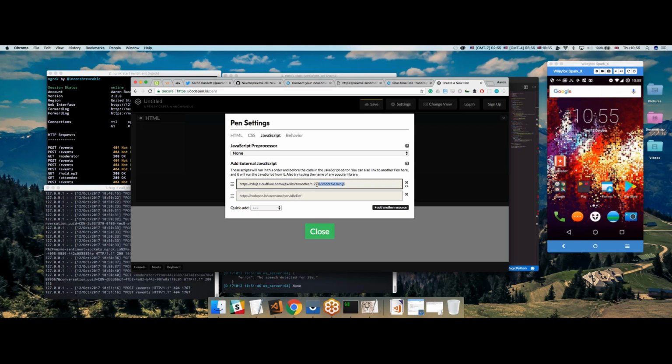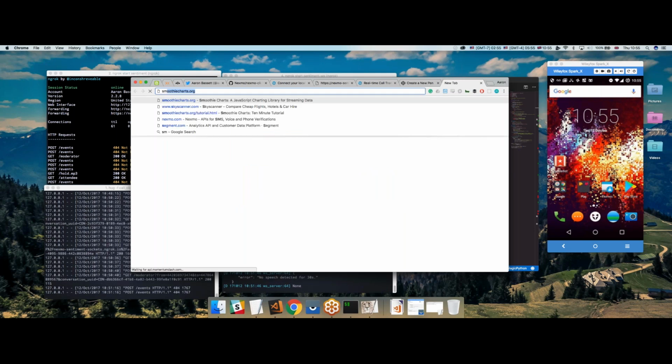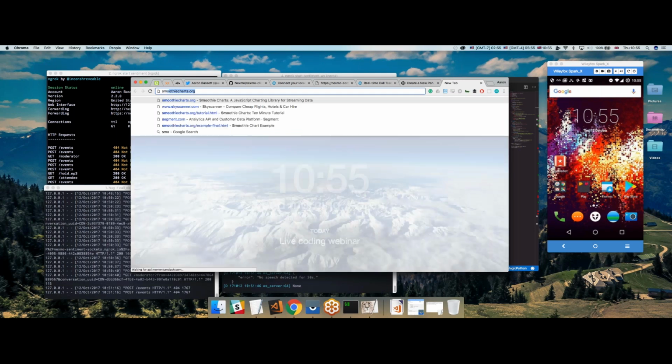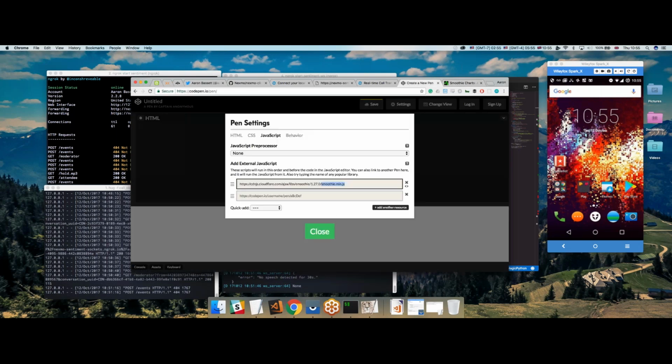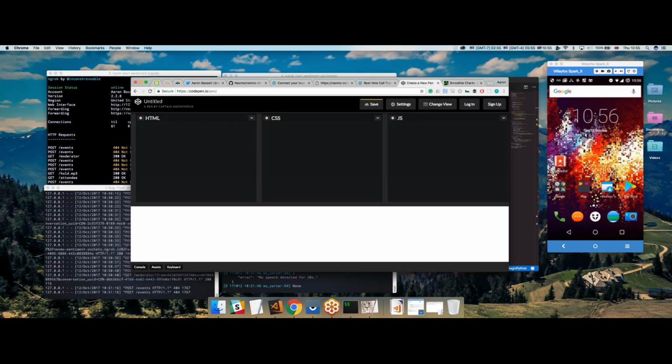So we're going to add that in. This just helps generate time series graphs. Have a look, Smoothie Charts. There we go. And we can see it does these lovely time series graphs, which we're going to use to plot the different emotions on. So we've got our Smoothie included.